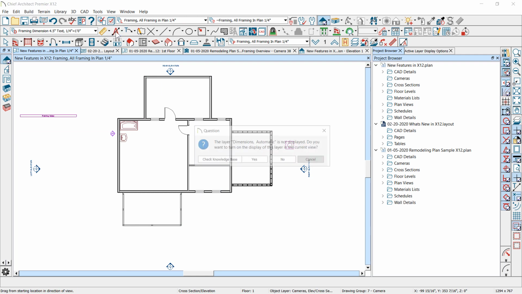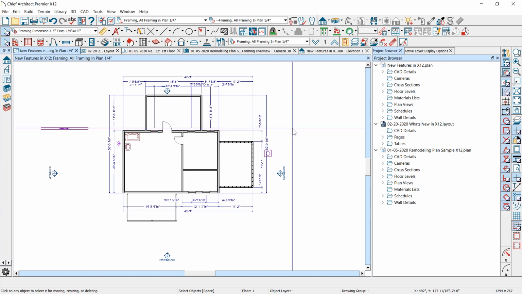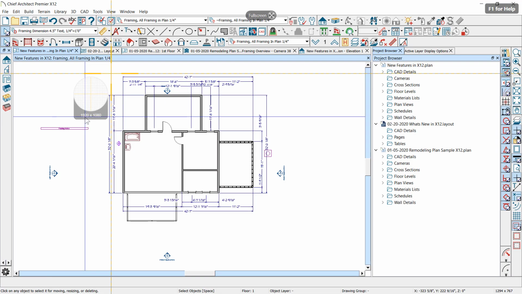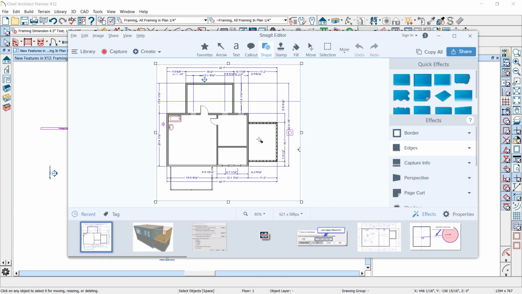Let me just add some dimensions to it. Sure. All right, so let's say my client gave me a picture of their floor plan, or I've got a little cutout from a magazine, and I only know one dimension. Okay, so here's that picture.